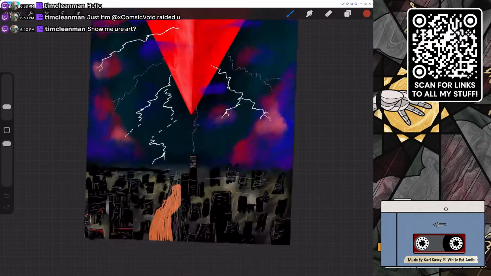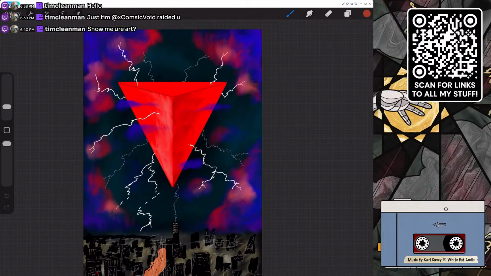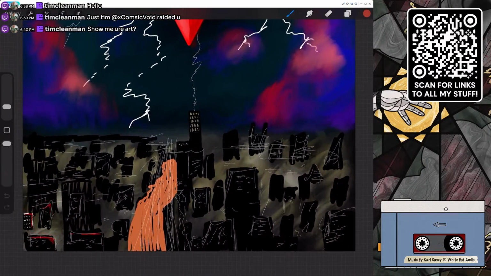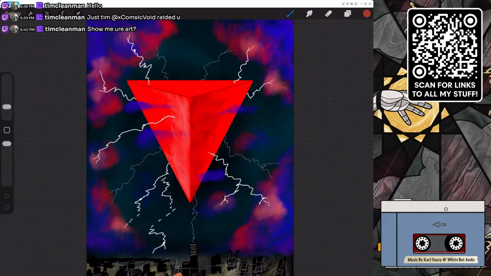Well, no, I shouldn't say the rest. Then I'm going to do this bottom part for the lighting and the clouds. And then once all that dries, I'm going to come in, and all these buildings are going to look a lot nicer than this. This is just a sketchy version. And the lightning, all that's going to be done with acrylic pen.